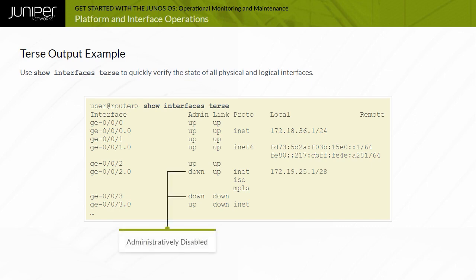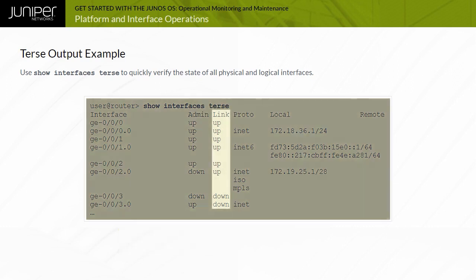When a user administratively shuts down an interface with the disable command, the admin column shows down for that interface. If a physical link is down due to a faulty connection or disconnected cable, the link column shows down.